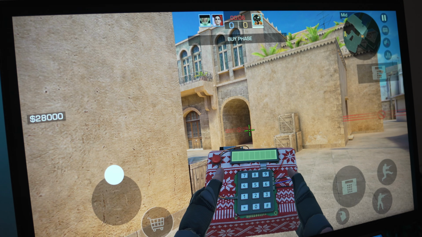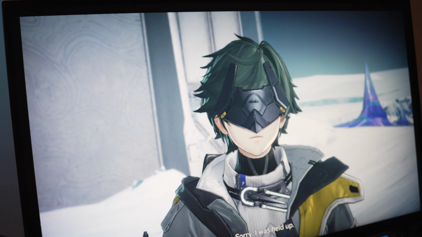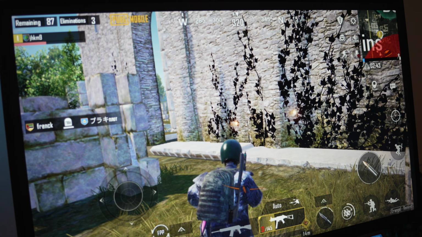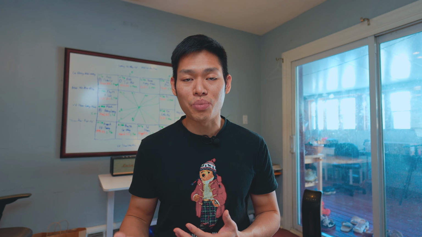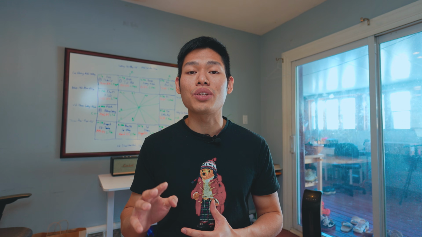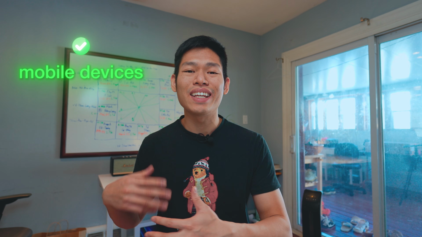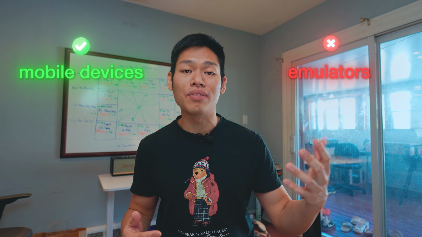But if you want to stay to find out why it doesn't work and what are other games that you can play on Mac that still give you that Call of Duty-like experience, stick around and we'll break it down together. So the first and quite obvious reason is this game is designed to be played on mobile device and isn't built for emulator in the first place.